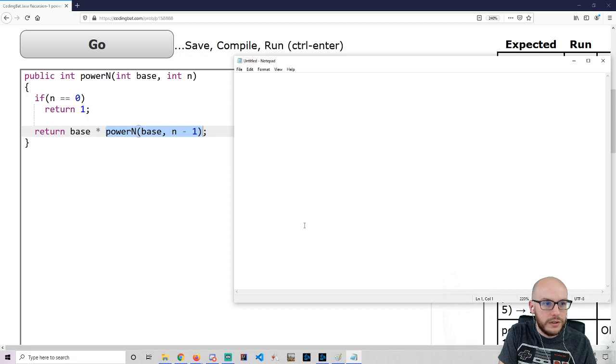So let's say that we're doing powerN. I'm going to abbreviate it just to P. And let's say that we want like 4 to the 3rd power. Okay. First thing I'm going to ask, is in my exponent a 3 or a 0? It is not. So we hit our recursive step where we're going to take our base, which is 4, and we're going to multiply it.